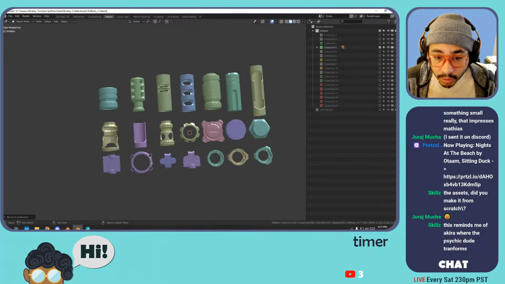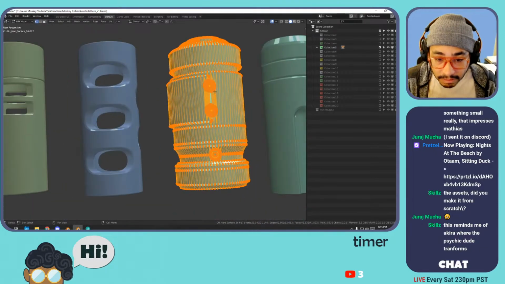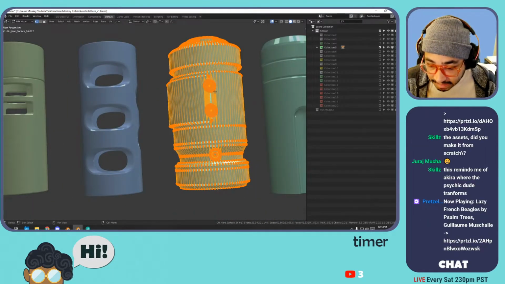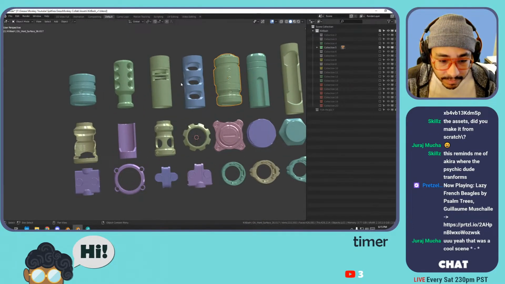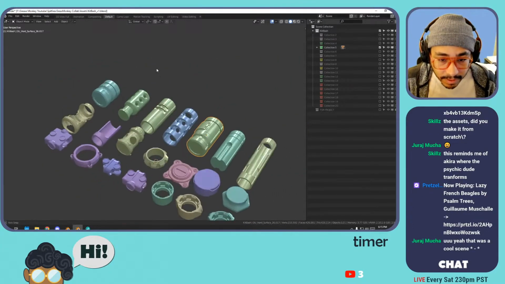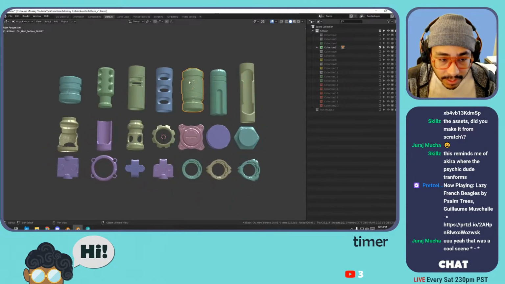Some of these tubes. Honestly, these tubes are great. They're lightweight from what it looks like. Kinda. Alright, so I'm gonna select these tubes here.